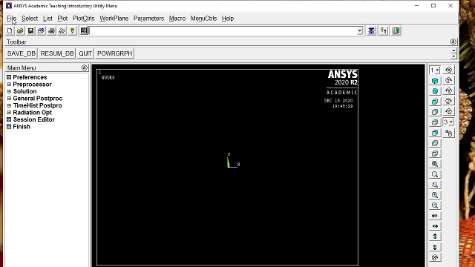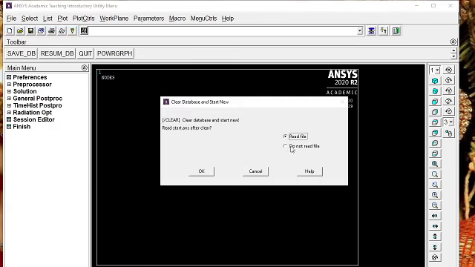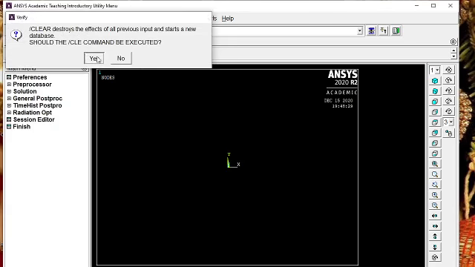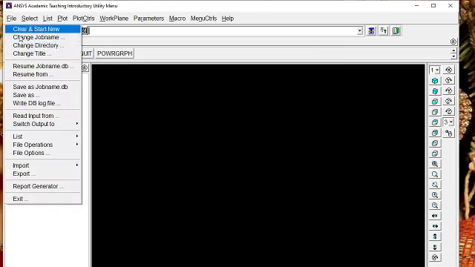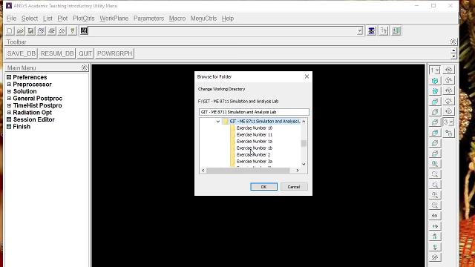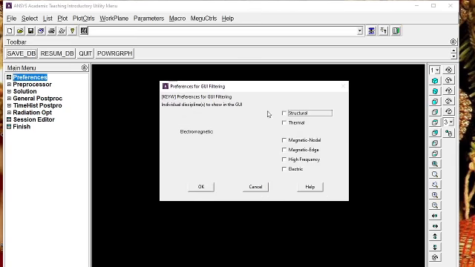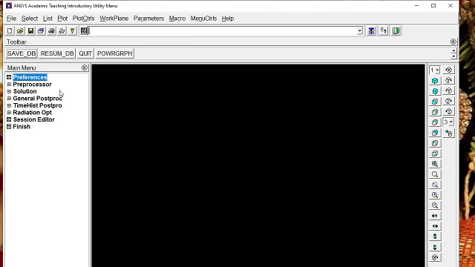Before going into the analysis, first we select File, Clear, Start New. Do not read file, okay, yes. Then I will change the directory. Already we have created a folder. I have created a folder in the local disk F, GEIT ME8, under simulation and analysis lab, and I am taking exercise number 1A. Okay. Save database, Preferences, Structural, okay.